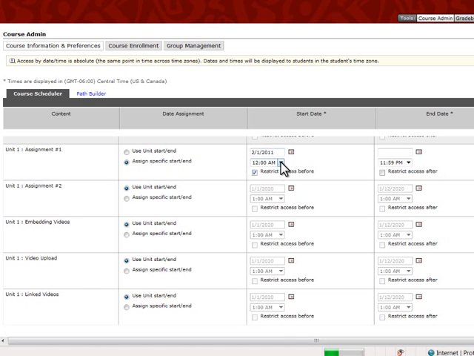And pay close attention to the time as well. If you set this for February 1st, as we have, it shows up as a default on 12 a.m. So that means the second it turns February 1st, students are going to be able to see this assignment. So just pay attention to that and make sure it doesn't say something like 7 p.m. because you'll get the wrong time and your students won't be able to access this assignment when you mean them to.